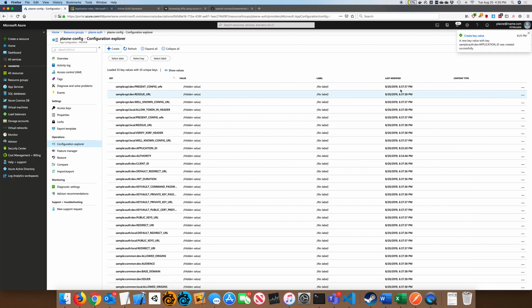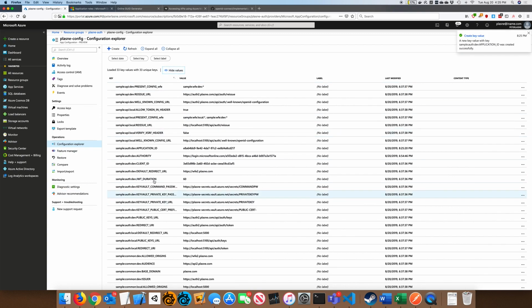And when I apply that, and we can look at my values now, I've now got this sample auth dev application ID and the value. So now when we get around to running this on the actual server, we should then see we have some roles for that application.